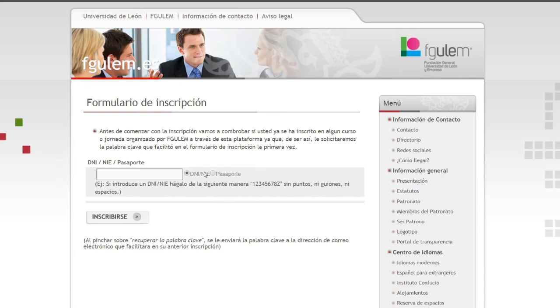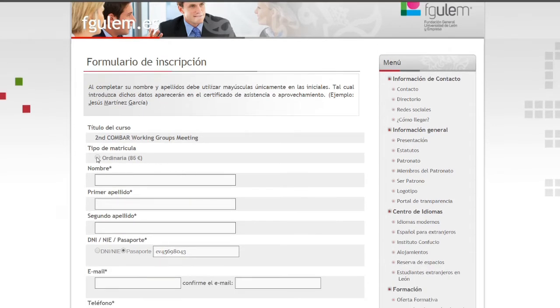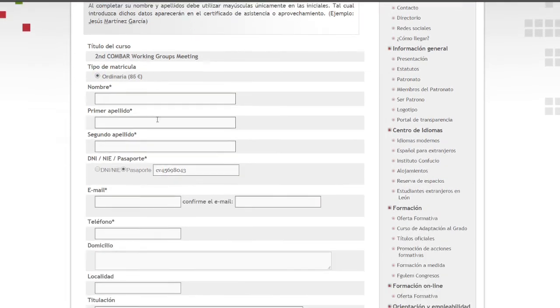Please enter your passport number. Click on Register. Use uppercase for the first letter of your name and your last name. The information entered will appear on the certificate of attendance or use. Only fields with an asterisk are required.